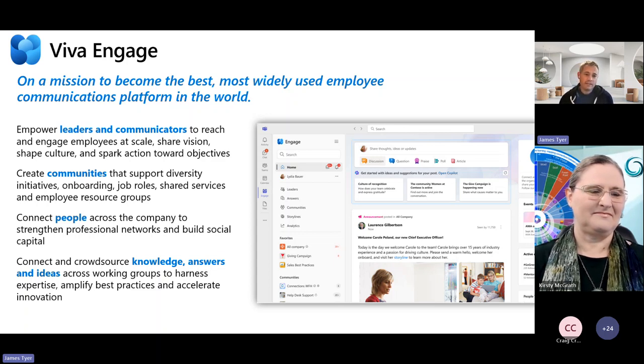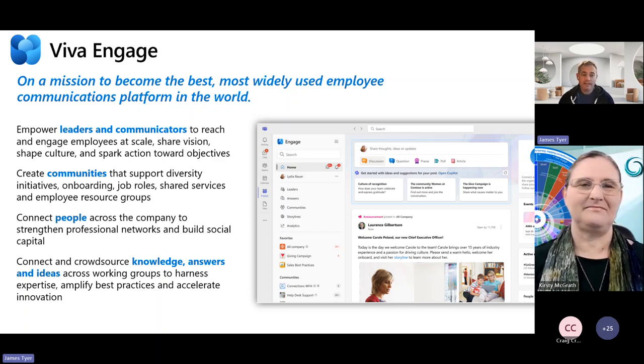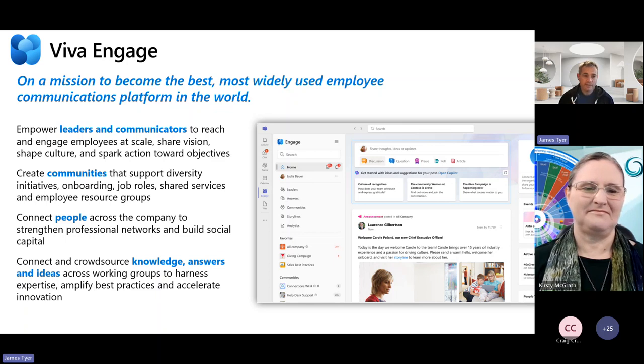But of course, all the things that were always great about Yammer are still great in Viva Engage, whether it's connecting people across the company so that you meet the person doing the same job as you but in another country, around the other side of the world, so we stop reinventing the wheel. And of course, always to share knowledge, to answer each other's questions, importantly for this session, and also to come up with new ideas together as well.